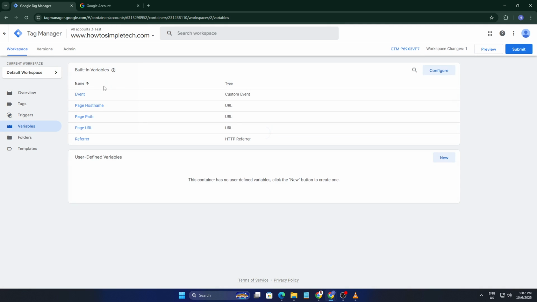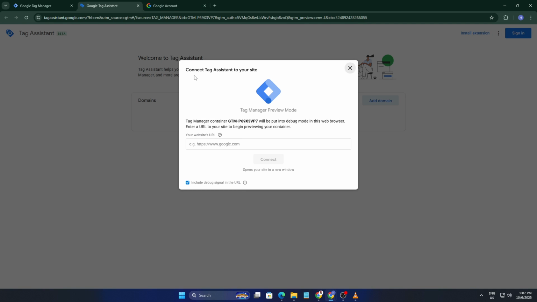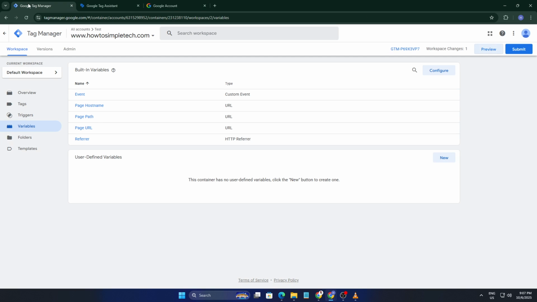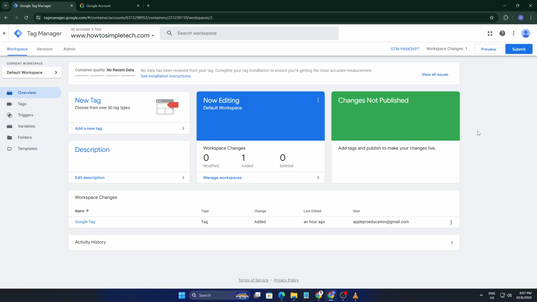Before publishing any adjustments, make sure to use the preview and debug feature. This lets you test everything in a safe environment so you don't accidentally impact your live site. A quick check here can save a lot of troubleshooting later. And just like that, you've successfully opened and navigated Google Tag Manager. Once you get comfortable with the interface, managing tags becomes faster, cleaner, and much more flexible.